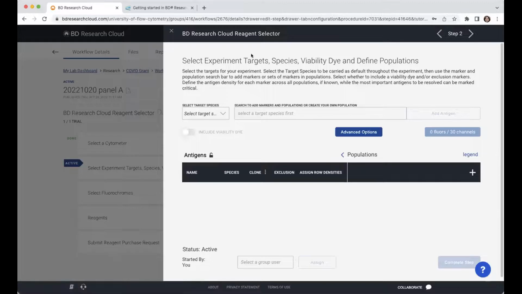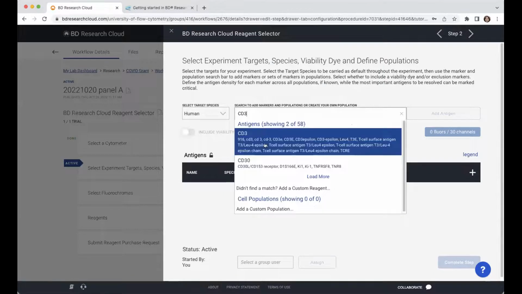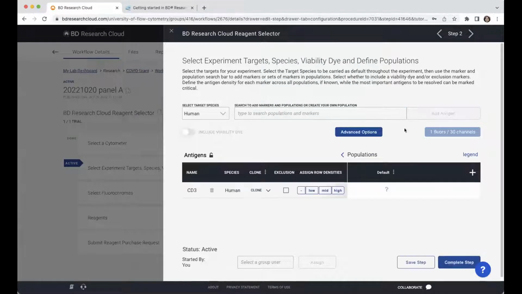Step 2 is where you define your markers that you want to create your panel with. You have several options here. First, I'm going to select my target species. I could do the traditional approach of just adding one marker at a time, right? So CD3, yes, and then click add antigen. And then you can carry on like that, adding one antigen at a time.